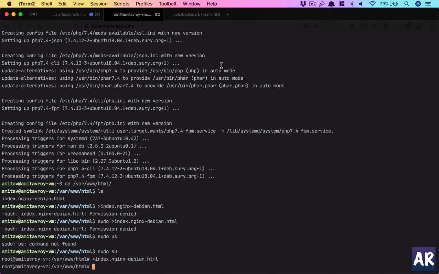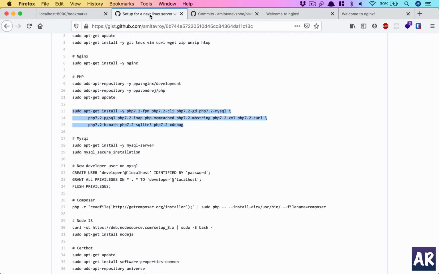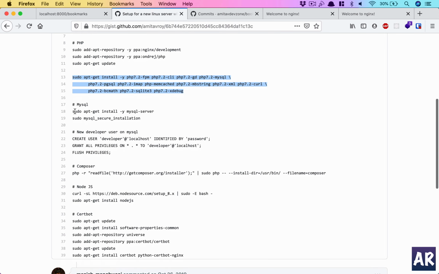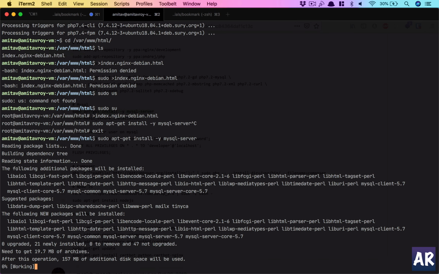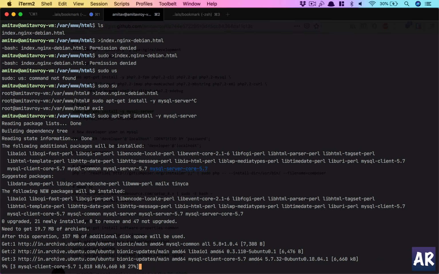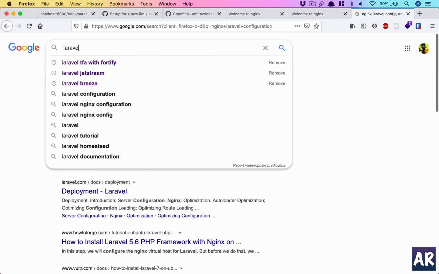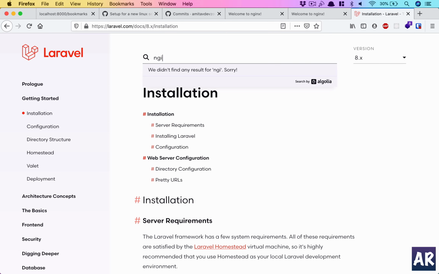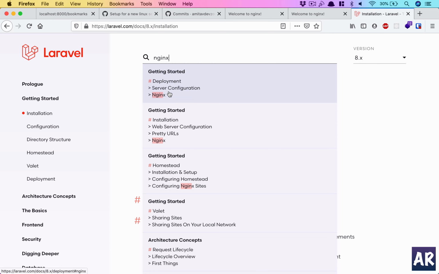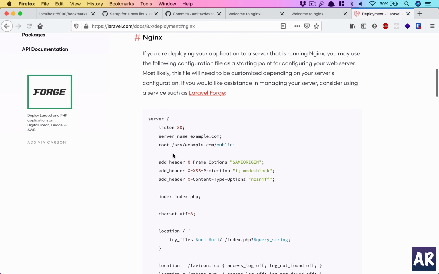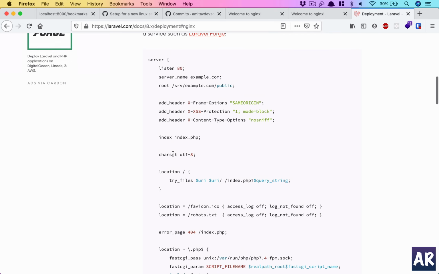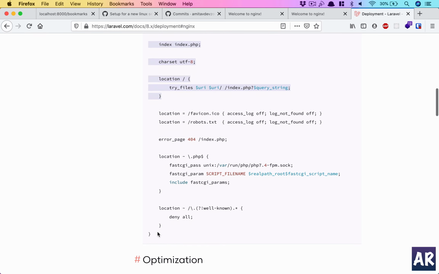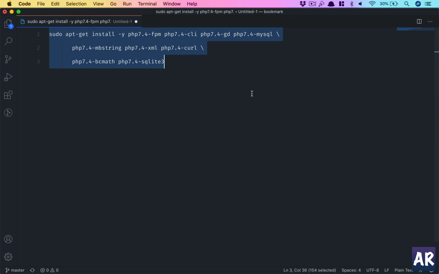Now, the next thing, as far as our gist goes, we need to do our MySQL installation as well. So let's keep that in place. It will continue to do its thing. And in the meantime, Laravel docs. So deployment. All right, everything is there. So yeah, I think this is a good starting point for me to pick up.